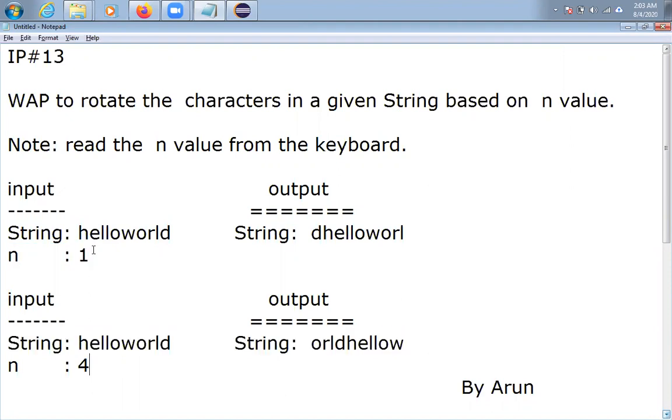The second string, see here, what is the n value? 4. So what is the meaning of 4 here? You have to move the last 4 characters, O R L D, 4 characters, into the first position. So this is the last string, friends.